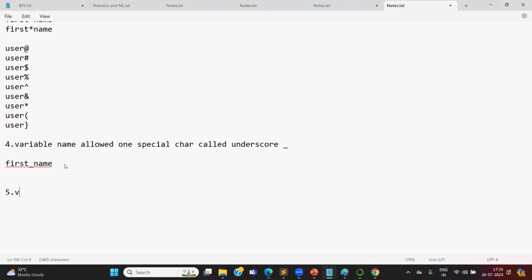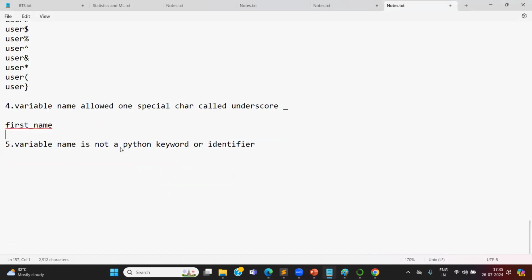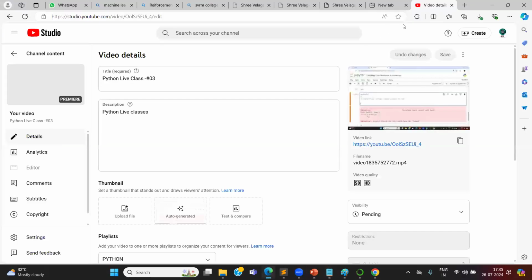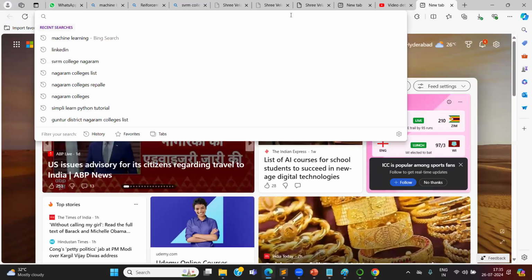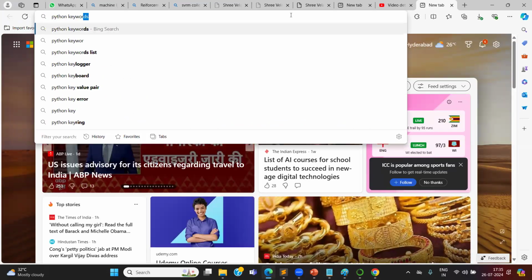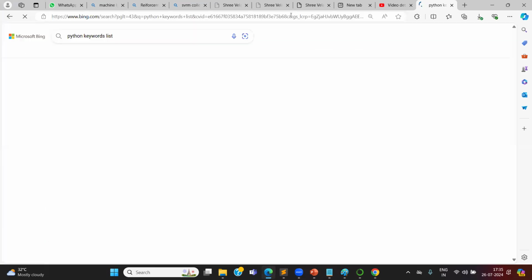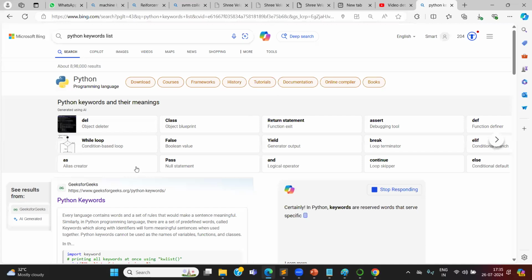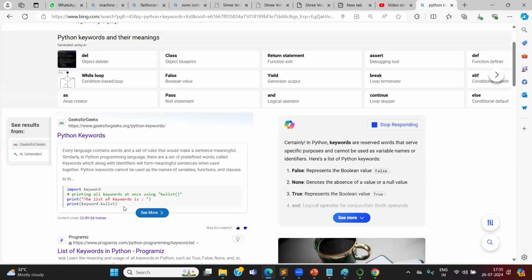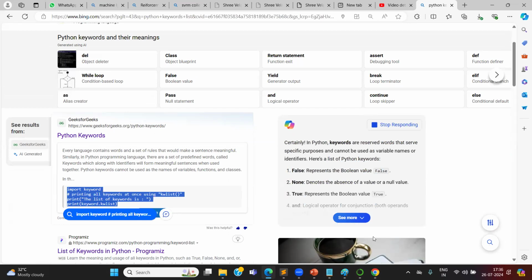One more important rule: variable name is not a Python keyword or identifier. Okay, what is the list of Python keywords or identifiers available? You can check on the internet. Python keywords list. Import keyword, and then all the keywords will come automatically. Let me check this.